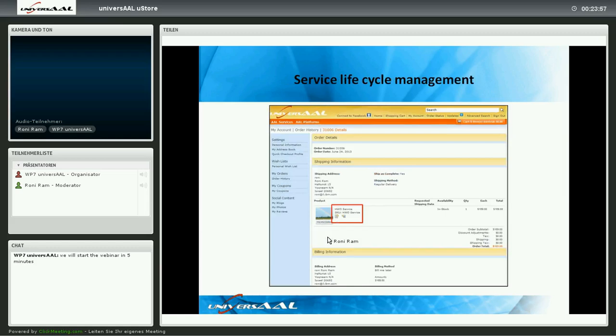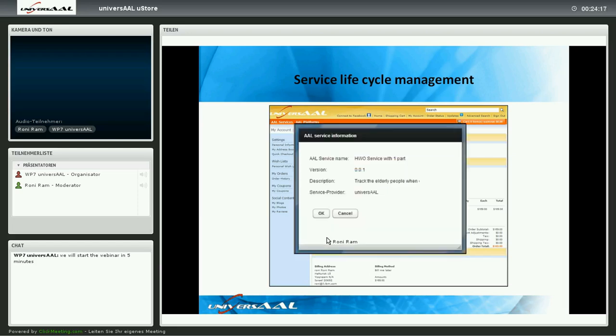Okay, and now the service lifecycle includes, first of all, the installation of the service into the local universAAL runtime platform. Once the order of the service is approved, there are two icons that you can use. One for downloading the service file into your local file system, and the second one is for installing it. When you click on the install icon, the UCC tool is opened, and you have to approve the installation.